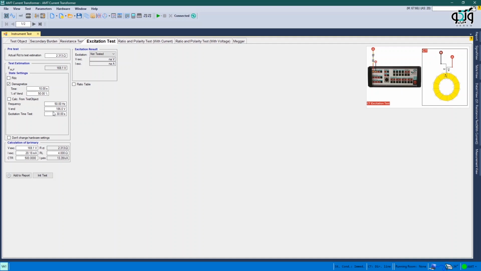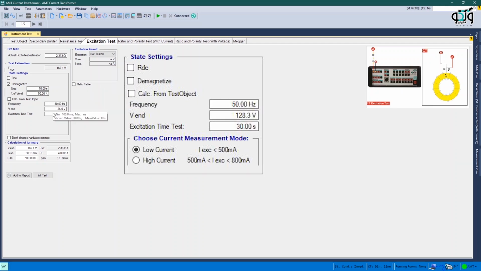In Choose Current Management Mode section, it is possible to specify the maximum current from among low current with maximum 500 mA and high current with maximum 800 mA. Note that by selecting any of these options, the wiring changes.